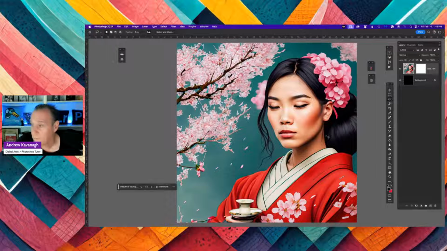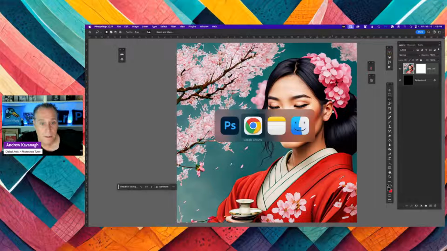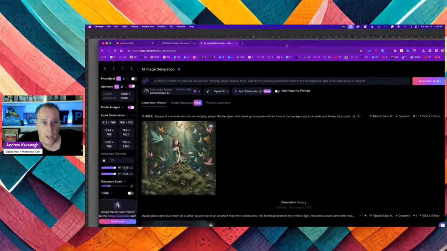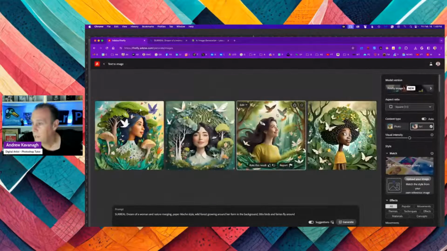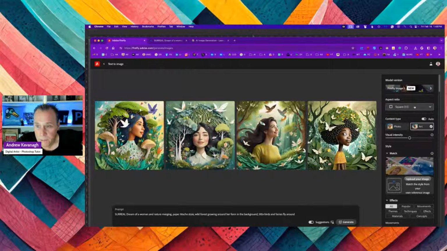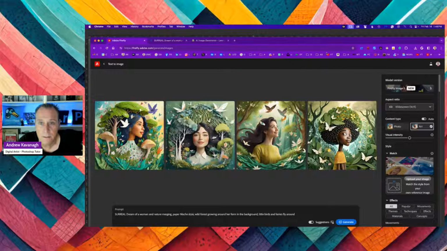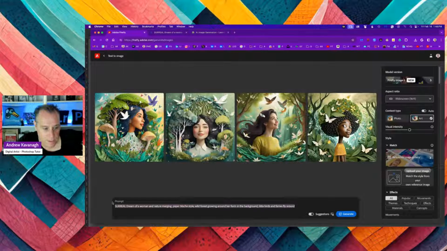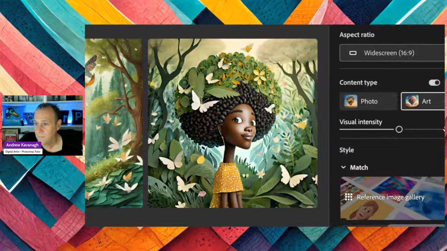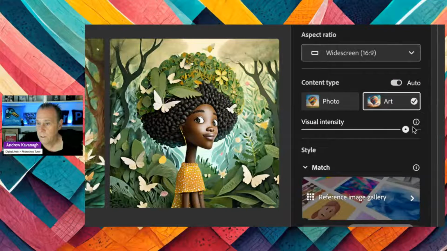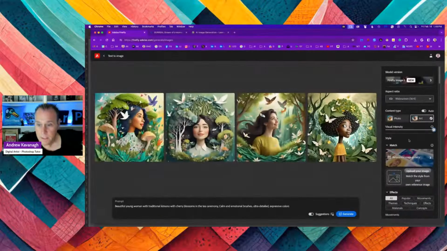So if you go to Firefly itself, then you'd be able to have the version 2, which is a bit better engine. So here we are. So I'm going to do something different before I generate the new image. I'm going to change the aspect ratio to widescreen. And then in the prompt, I'm going to paste the beautiful young woman, traditional kimono with cherry blossoms in the tea ceremony. And I'm going to bump up over here on the right, the visual intensity. So I'm going to bump that over, maybe even all the way. And then I'm going to hit generate.